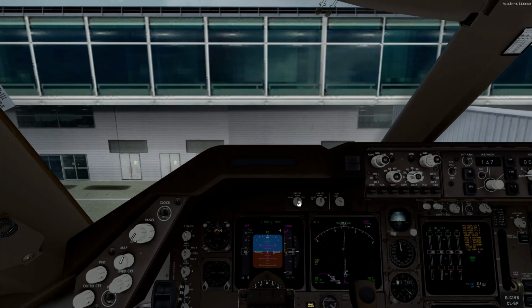Window heat, we turned that on. Pressurization mode selector is automatic. The heading and altimeter are working and synced up to the IRS's. Parking brake set and the engine start levers are cut off.